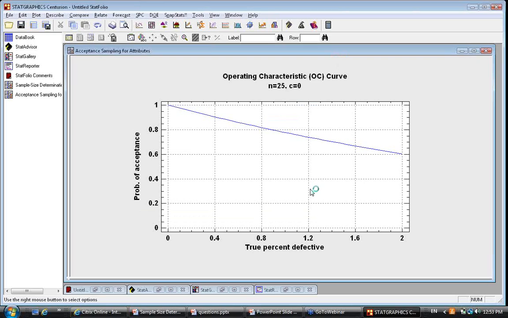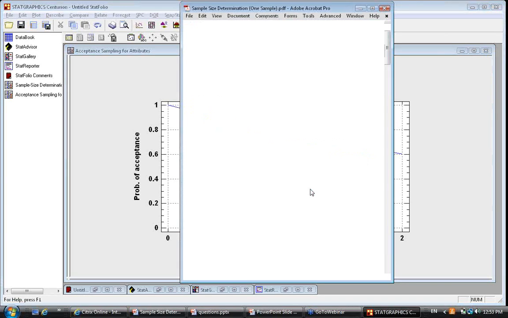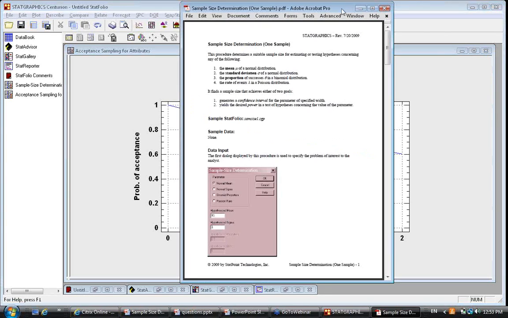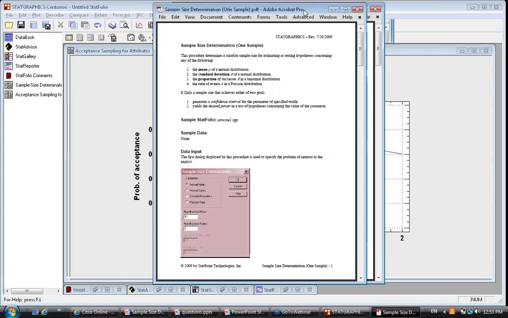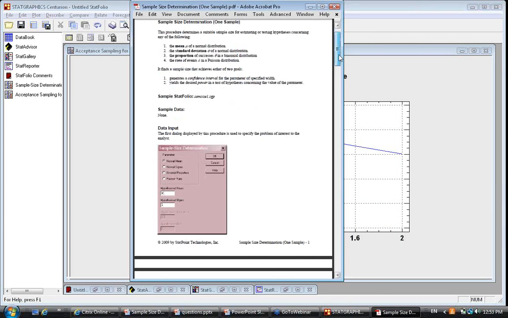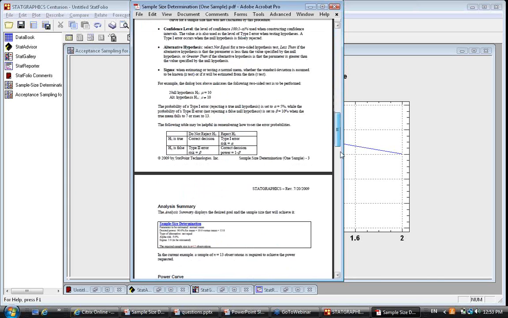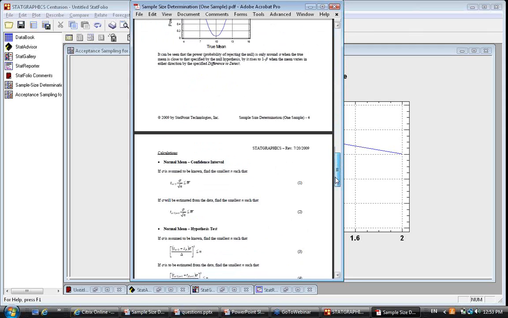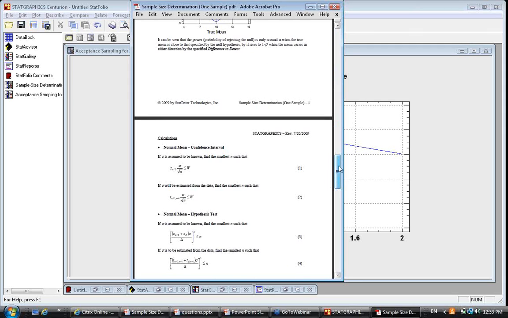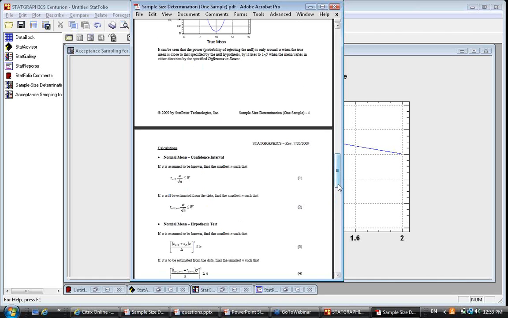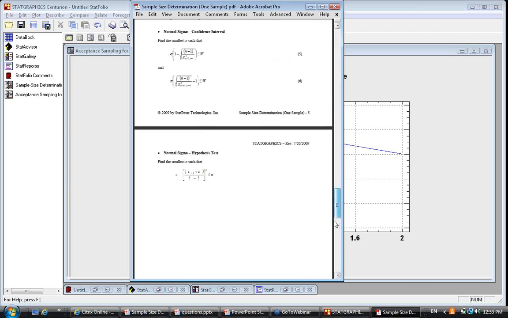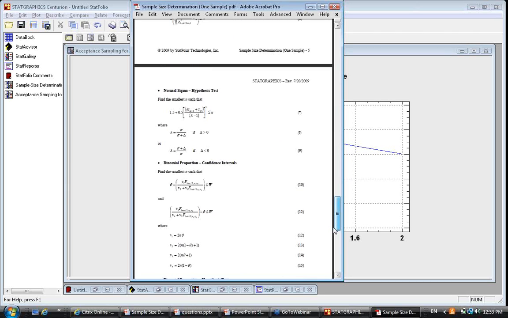Okay, this should bring up a PDF file. I have to give it a moment here. Okay, it's going to bring me up a PDF file. And I do believe there's some equations showing how sample sizes are determined in this particular file. Okay. Yes, there's quite a number of calculations here. And let's see if I can scroll down to binomial.